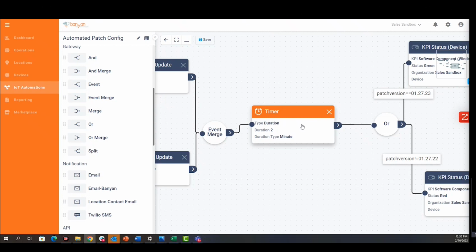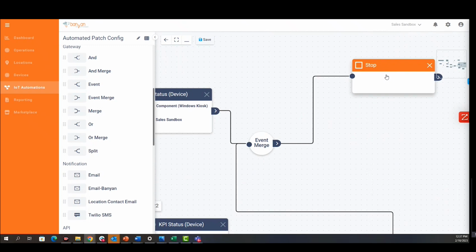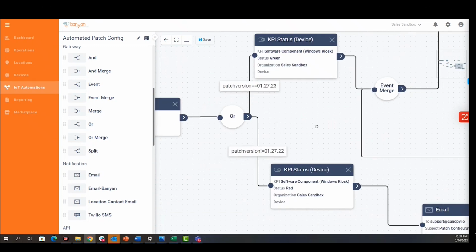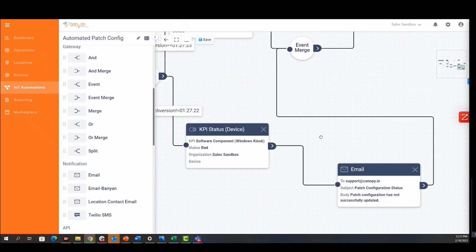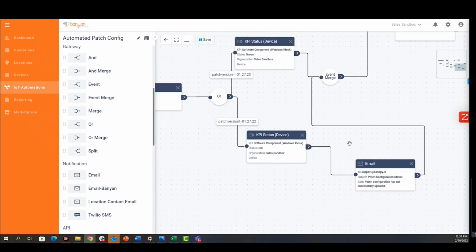But now I'll run this and it'll say, all right, I'll wait. After 2 minutes, I then check again. If my patch version is equal to 01.27.23, meaning that the patch updated, and my KPI is green, meaning that if I go back to that operations page, everything is working, that's when I say I'm done. Meaning I know that I fixed it and I didn't break anything else. But if my software patch is not working and my KPI is red, then I'm going to send an email that says the patch configuration was not successfully updated and that somebody needs to log in.